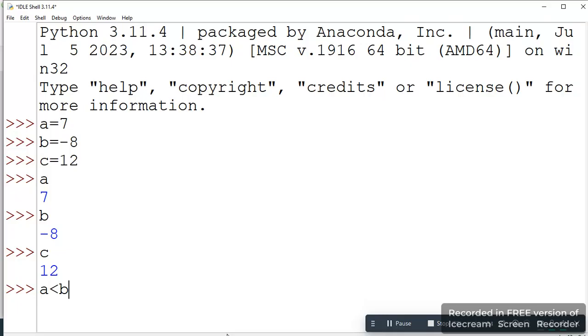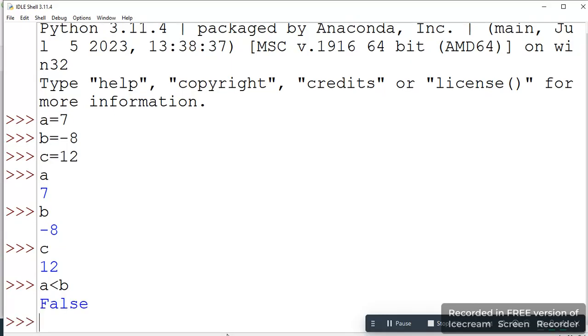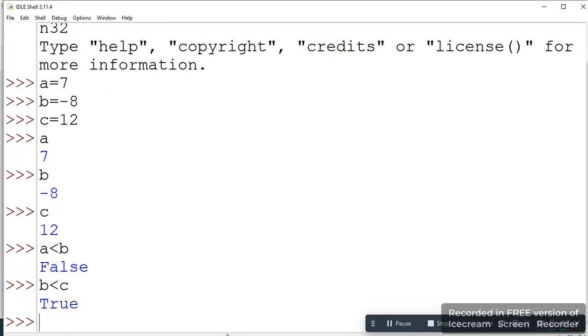A less than B, true or false? What will be the output of A less than B? Why? Because A is 7, B is -8. So it will do 7 less than -8 and it will return false. Okay. Now if I write B less than C, then it will return true because -8 is less than 12.